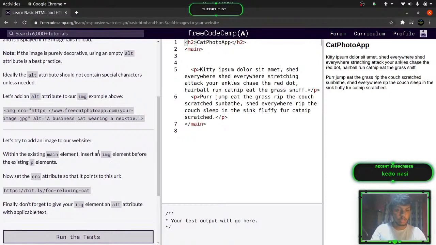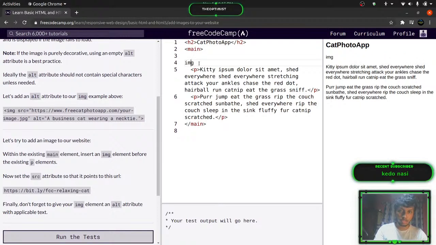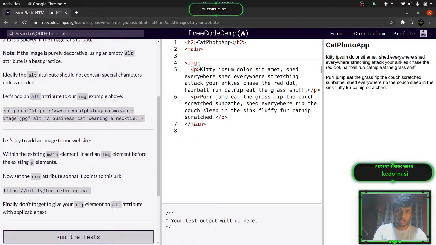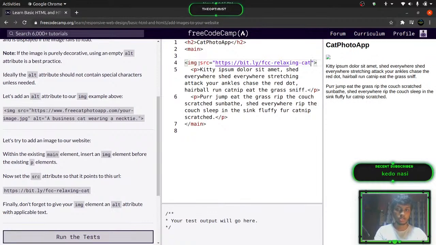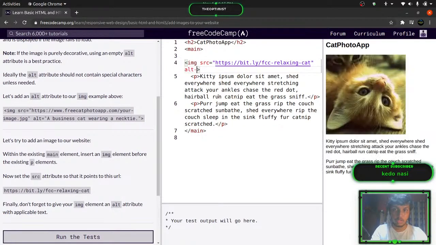Okay. Within main, insert the image tag. Okay, let's insert the image tag over here. And since it's a self-closing tag, I think this will be fine. And let's just say src equals https://page.ly/fcc-relaxing-cat. All right, and we need to give an alt attribute. Let's just say the optimistic cat.